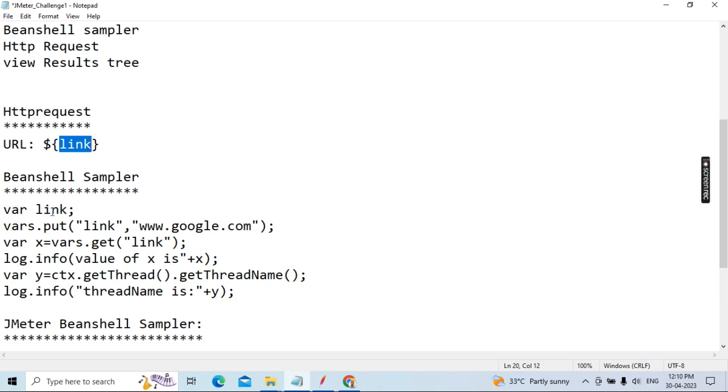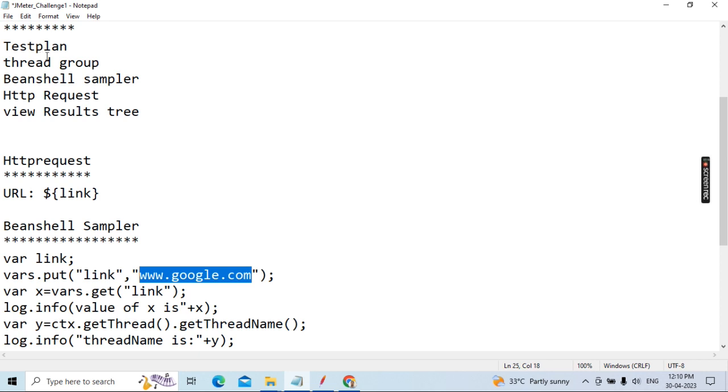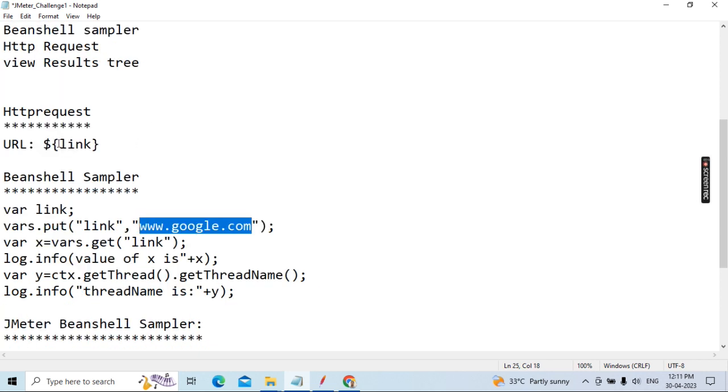The variable link is declared first and initiated. After that, vars is a JMeter function: vars.put, with the variable name link, comma, and in double quotes www.google.com, which I am giving directly from a demo point of view. In real time, you add the CSV Data Set Config file and use the same dollar-sign curly-bracket link, with the same file name and path. There is no more difference; you pass that instead of www.google.com.